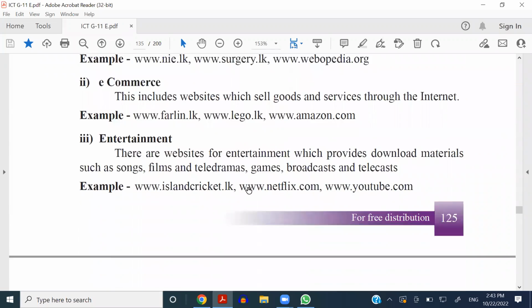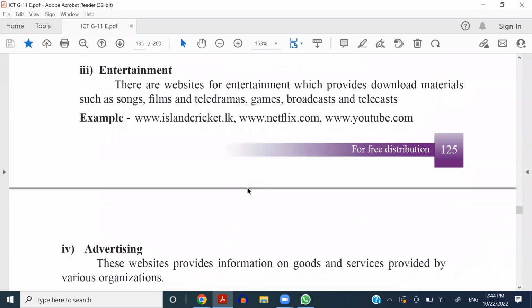And entertainment, of course, you can name things like YouTube, right? Here they have given Island Cricket, Netflix, right? Those kinds of things are purely entertainment. If you think about islandcricket.lk, it provides match details live, right? As well as YouTube, you know better than me how to surf inside YouTube, right? It suggests content to us. There are video songs, there are video clips, right?